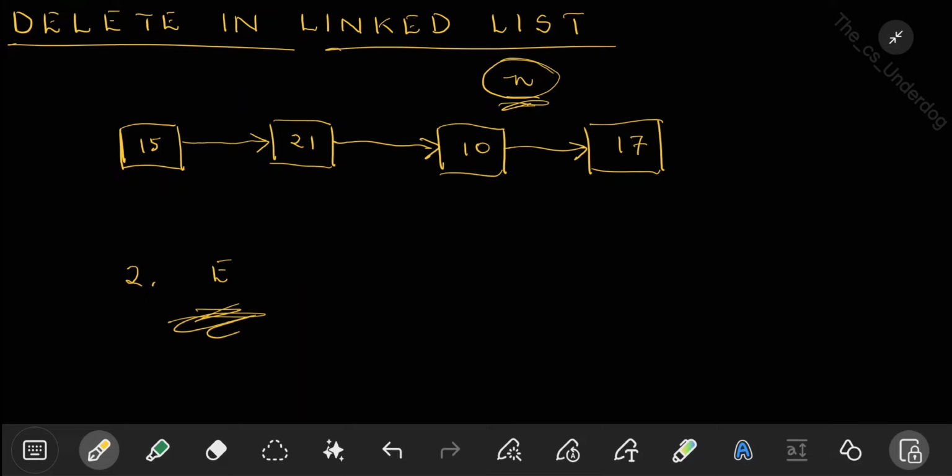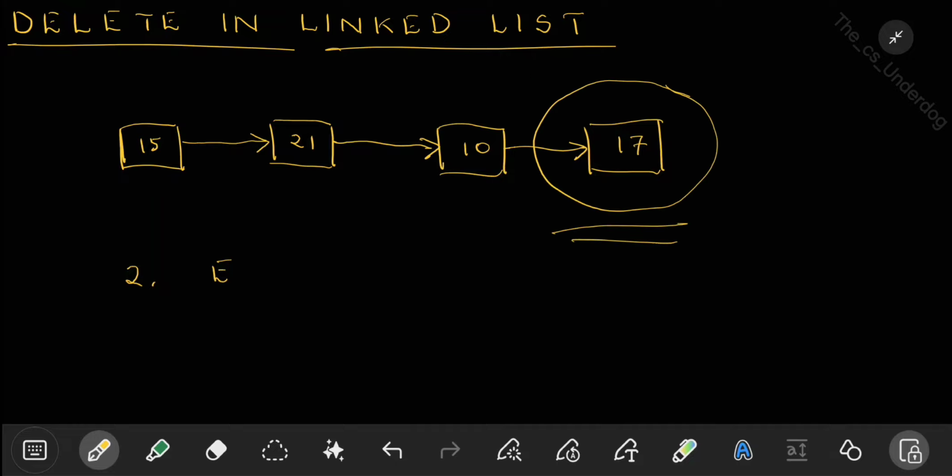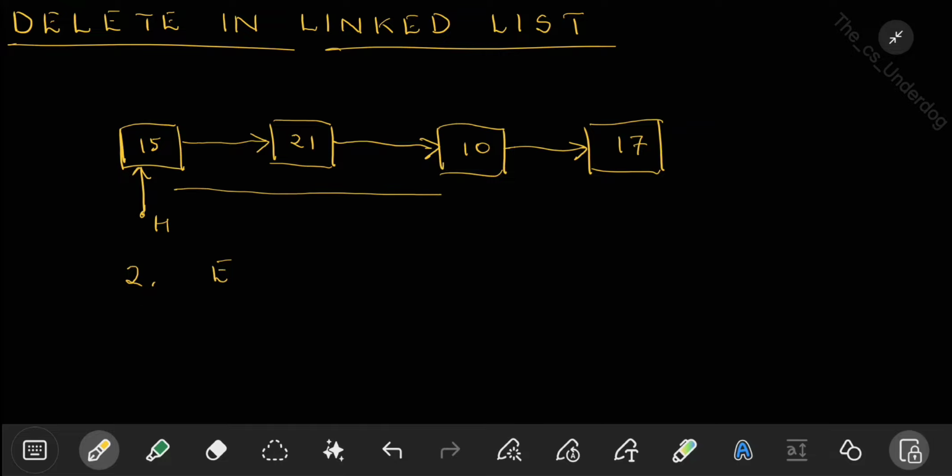Okay. How can you delete from the end? If you want to delete from the end, that is this particular node with value 17, the first step is to start from the head pointer, go to the first node and keep traversing your list. Should you reach till the end? This is the big question. The answer is no, you should not go to the last position. Instead, you should stop your traversal at the second last node.